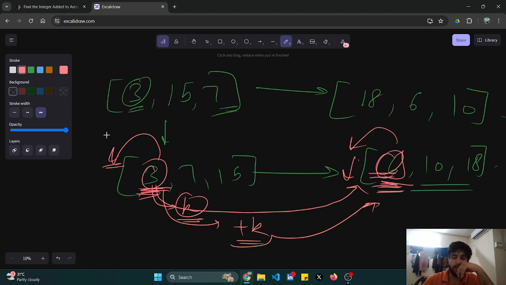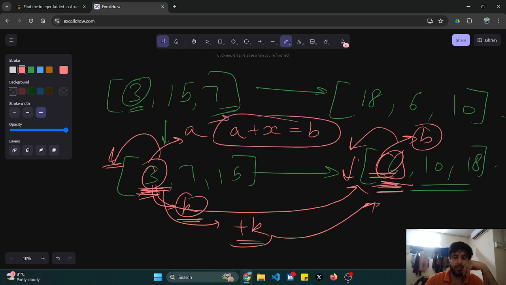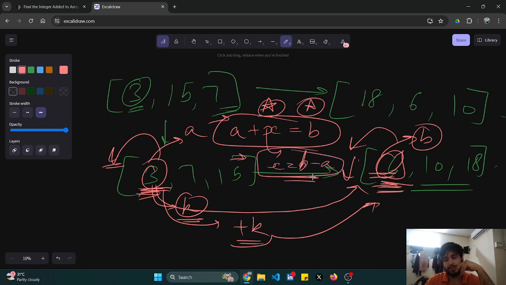So the first element from this, let us say a, first element from this, let us say b. So a plus x equal to b should always hold true. And if I take my a on the right hand side, it would be like x is equal to b minus a. That's it. And I can do the same for the last also.